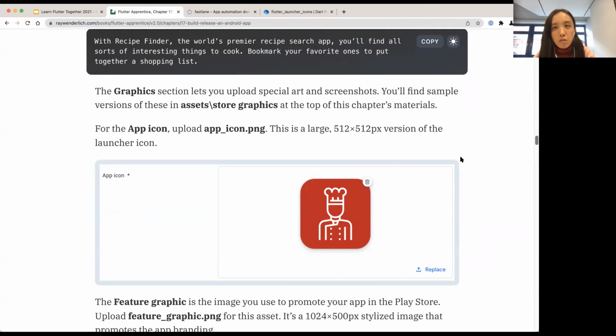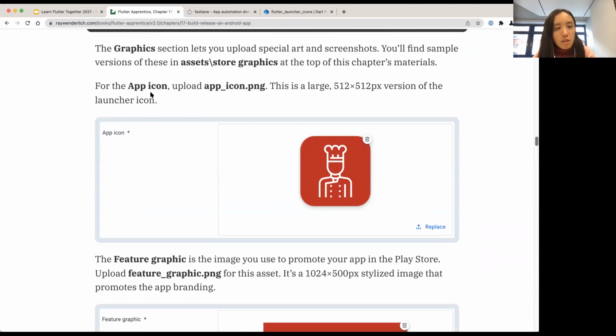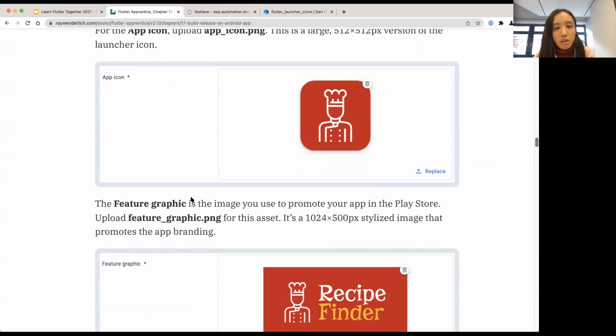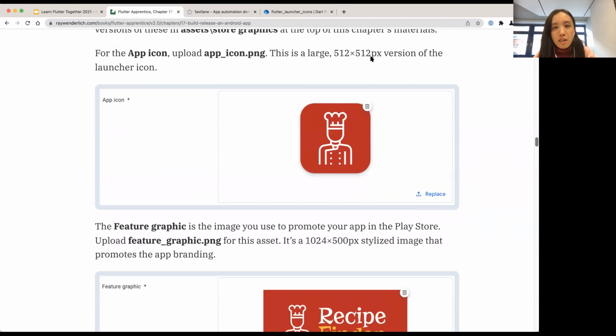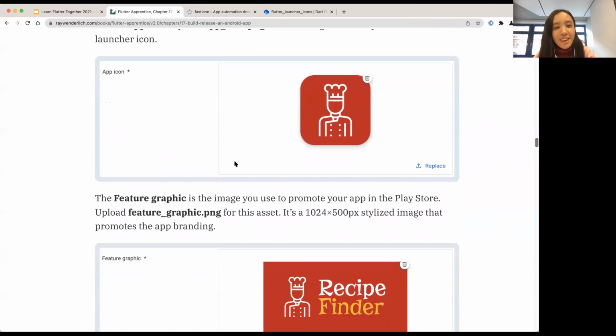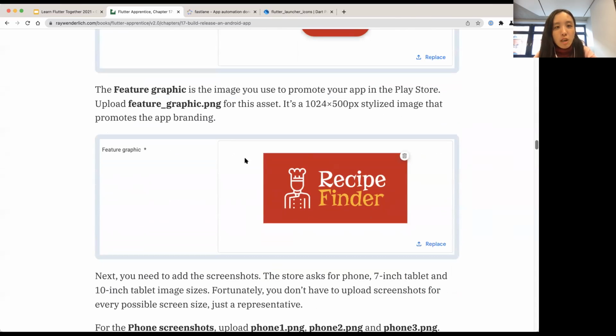Yeah, let me go back to the questions later. So now, here you need to upload your app icon, and you need to make sure that the size matches exactly with the one that they are asking. So if you upload anything other than 512 by 512, they're gonna reject you. And same goes for the app banner. It also requires a specific size.